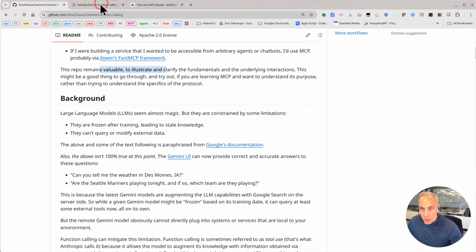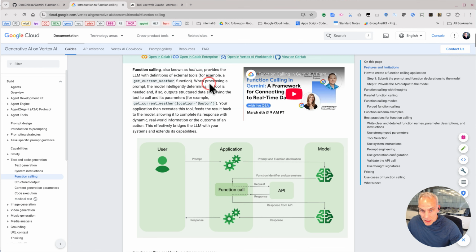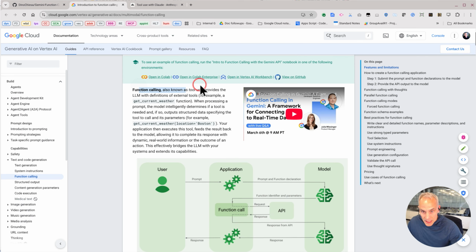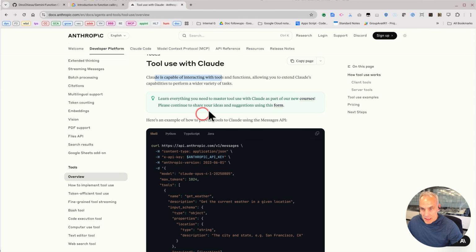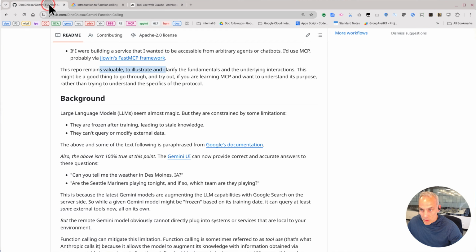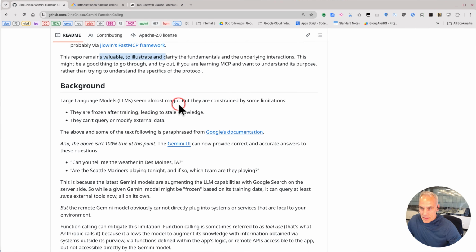By the way, what Gemini calls function calling is referred to as tool use by Anthropic. Very parallel capability. The Claude models provided by Anthropic are very similar in concept to the Gemini models provided by Google, and they both have a parallel capability, which is this tool use or function calling. So let's get into some detail.